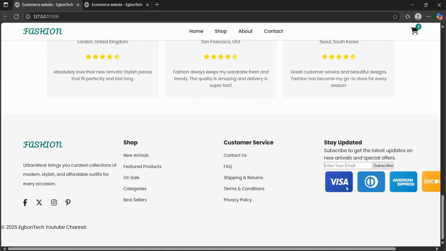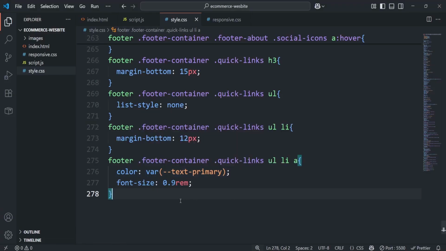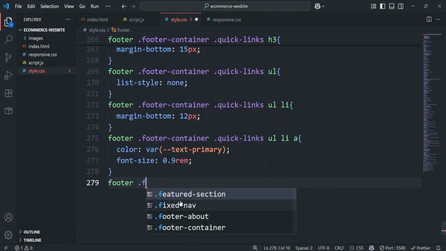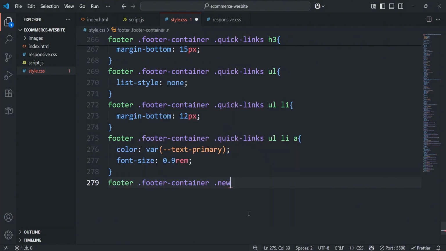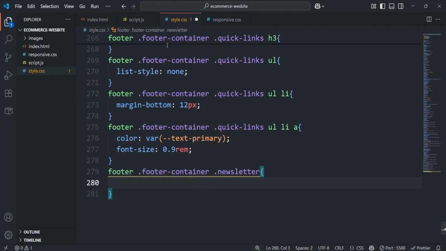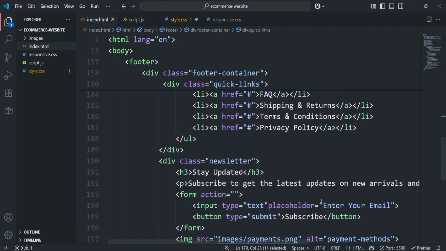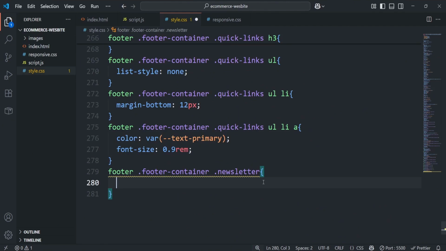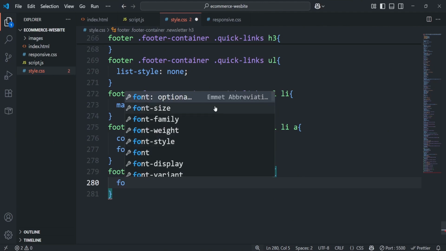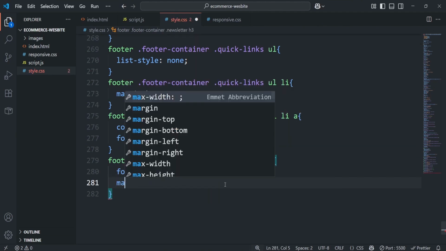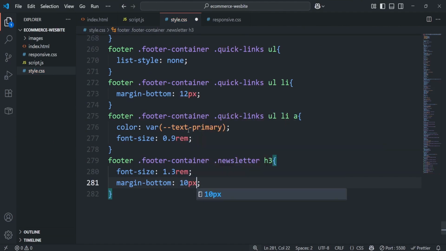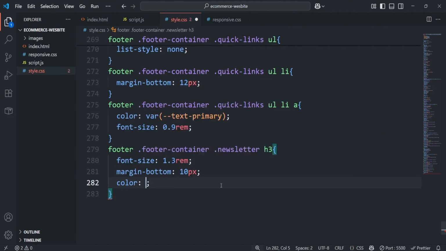Okay, this newsletter section in the footer. Let's do that. So down here I'm going to say footer dot footer container dot newsletter. I think it's newsletter. We give that class in. Let me check it properly. Yeah, it's newsletter. Now I actually want to add styles to the H3 tag, so I'll say H3. We'll give the H3 tag a font size of 1.3 rem, margin bottom of 10 pixels, and lastly color of text primary.